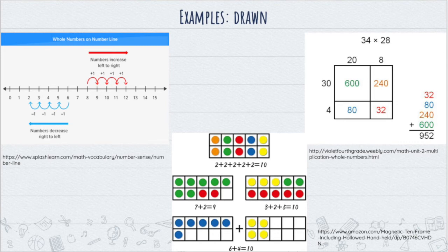These are some examples of drawn visuals that could also be used in the classroom. The first one shows how to use a number line using hops. This could be used for addition or subtraction of both positive and negative whole numbers. The middle picture shows how to use 10 frames to show multiple different addition problems. And the last one is the partial products method, or the area model of multiplication. This is different from the standard algorithm, so a visual is helpful to teach this.